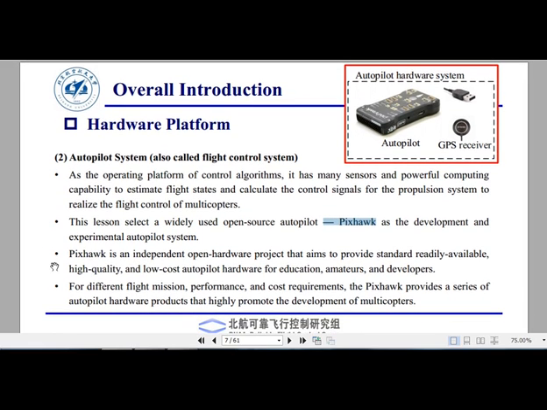Pixhawk is an independent open hardware project that aims to provide standard, readily available, high quality, and low cost autopilot hardware for education, amateurs, and developers. For different flight missions, performance and cost requirements, Pixhawk provides a series of autopilot hardware products that highly promote the development of multicopters.